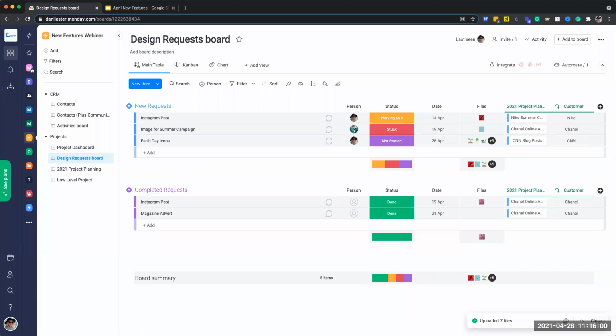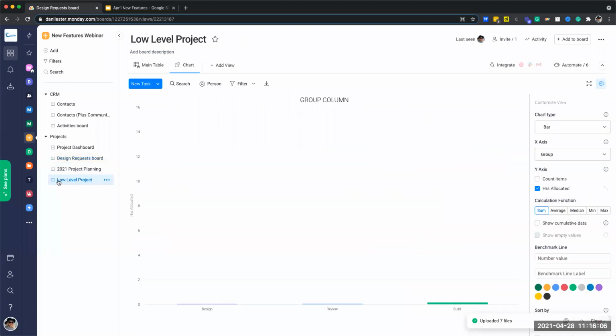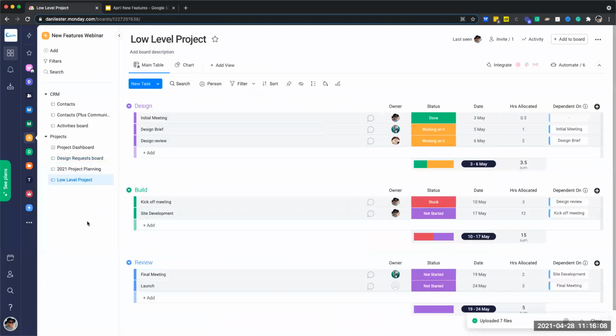Okay, now let's jump in and talk about charts and some updates that we have made to charts. So we're going to go and jump into another board that I've made here, and this is my low-level project board. So this is one project that I am planning. This is a website development. So you can see that I have 3 groups. I have my design, my build, and my review, and have each of the tasks that go into my final build there.